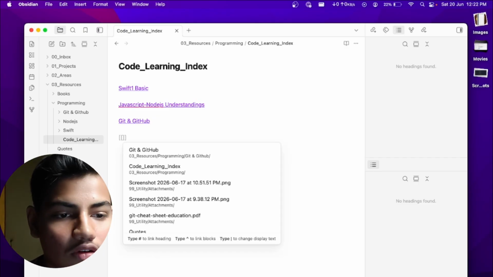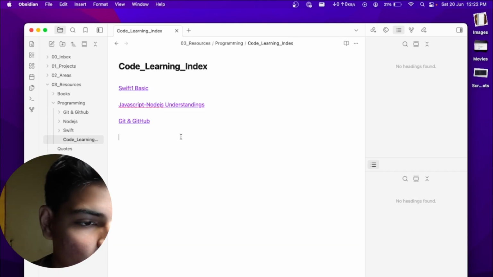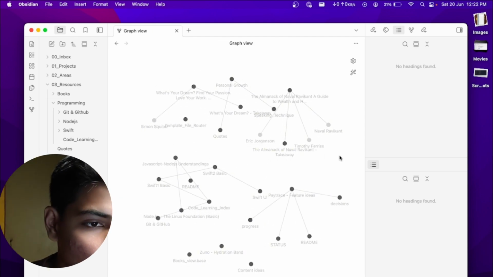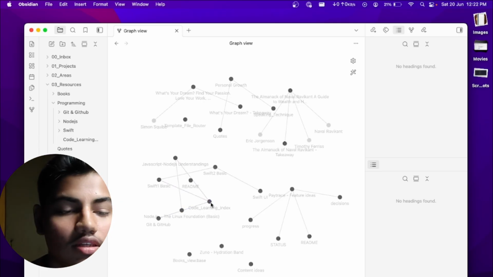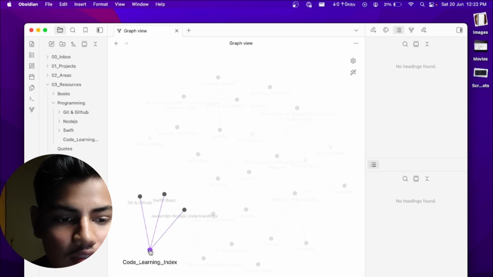So I have these three backlinks. I will show in the graph. So here you can see what backlinks do and how it works. So there is the GitHub. So here is the file which we have opened just now, which is coding learning index.